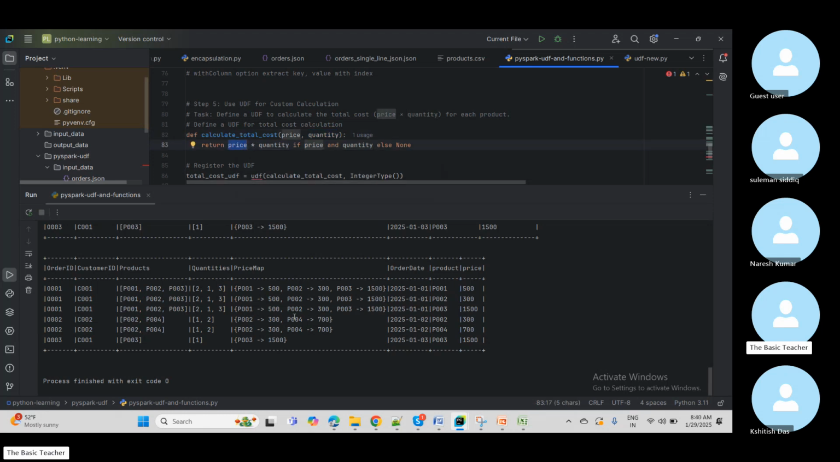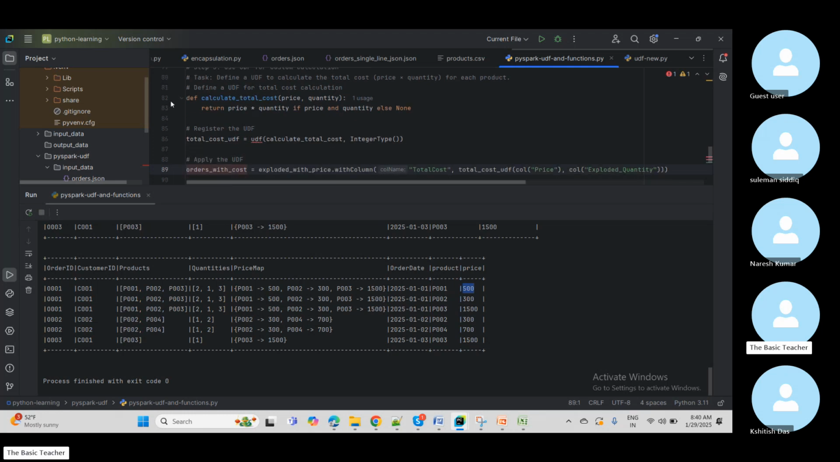So price column, if you look at the original, we do not have. Here we have this is the quantity that is not exploded, and this is the product also. This one we have anyways. Here I have exploded, but let's focus on this function. In this function I need 2 columns, input columns as parameters. Then this is simple logic. Return I want price into quantity if price and quantity, else null. If that is not available, then you return the null.